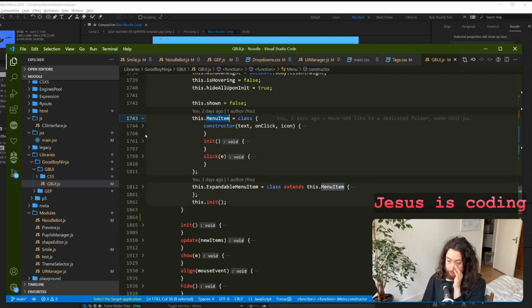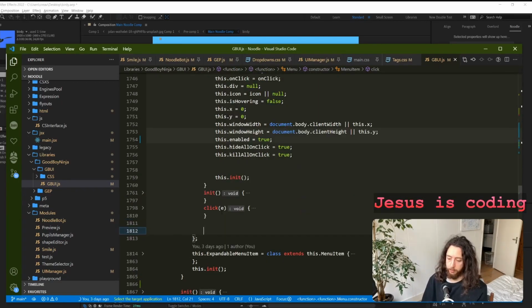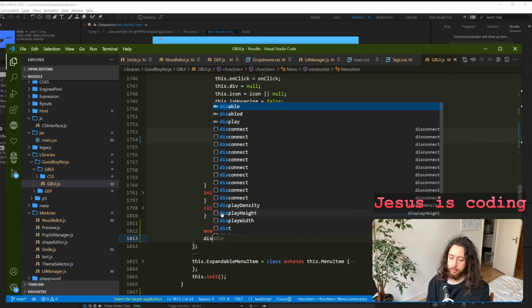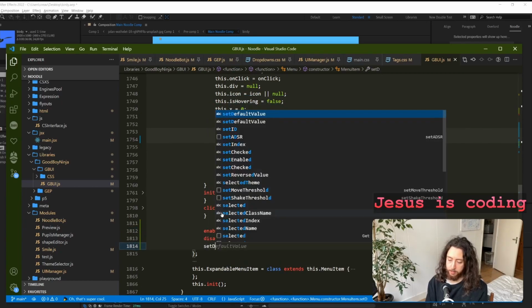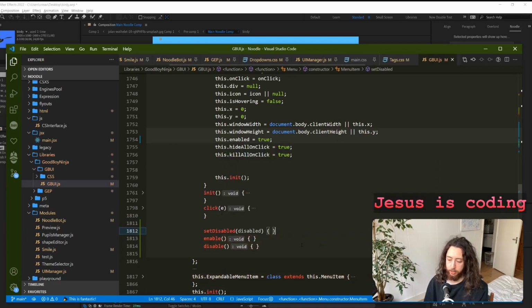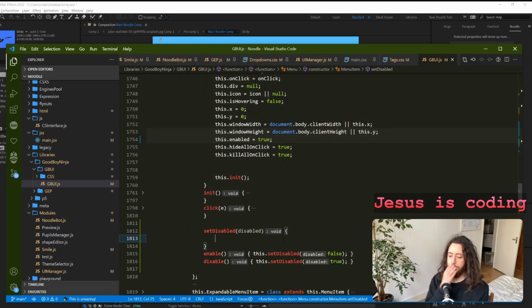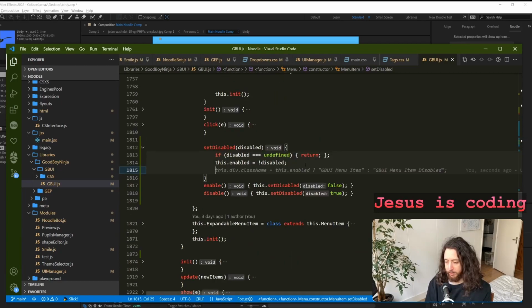So each menu item should have a way to tell if it's enabled or not. This dot enabled, and we need an enable function, a disable function, and a set disabled. Both enable and disable will essentially be a proxy of set disabled. So it's like this dot set disabled false, and this dot set disabled true. And inside here we're going to say this dot enabled is disabled, and the class name, exactly.